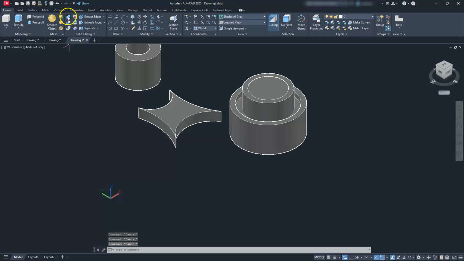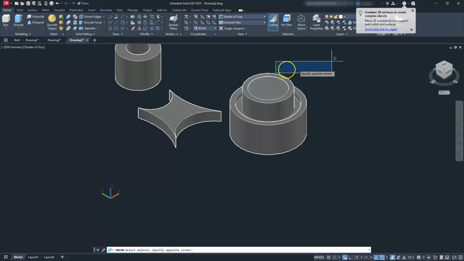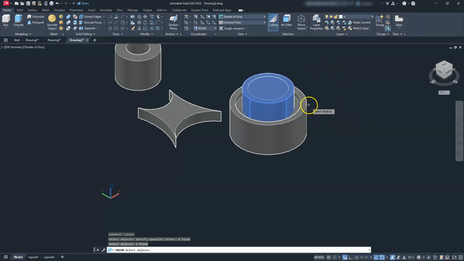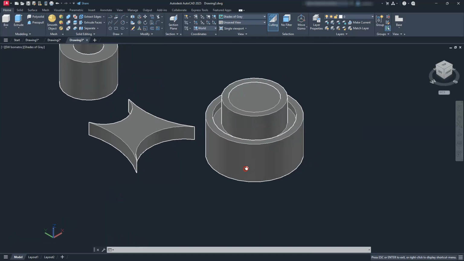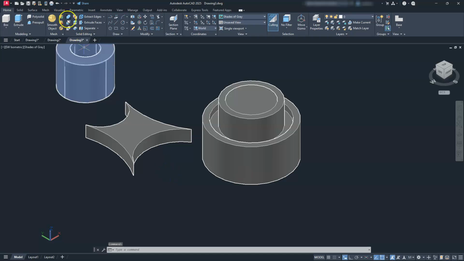The first one I'm going to union. I'll go ahead and select this outside ring here. And then I'll select this part here. So these 2 I want to union together. I'll go ahead and hit enter. You can see I get that line that's showing in there. And this is what I mean by that part there. And then after I union them, I'm going to follow this with a subtraction.